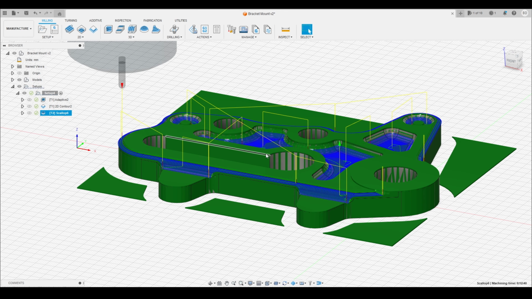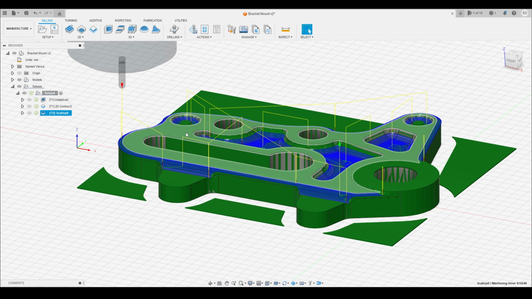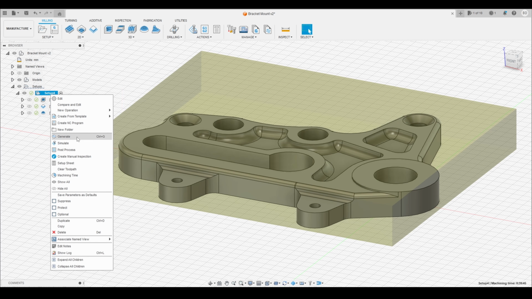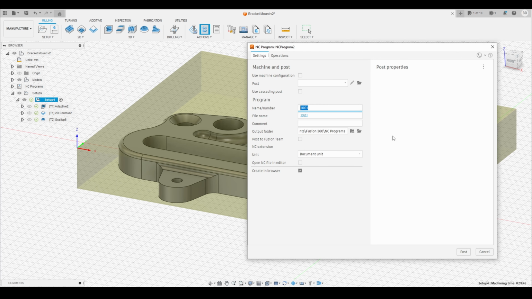So before I sign off here, I'm just going to show you one last thing, and that's going to be how to post your code so you can run it in your machine. So to do that, you can go to your setup where all your tool paths are saved. You can right click and go post process, and it's going to bring up a window that allows you to post the process to an output folder, which will probably be a flash drive. You can name the file, you click post, and it will send that data to the flash drive and ready to run in your CNC.